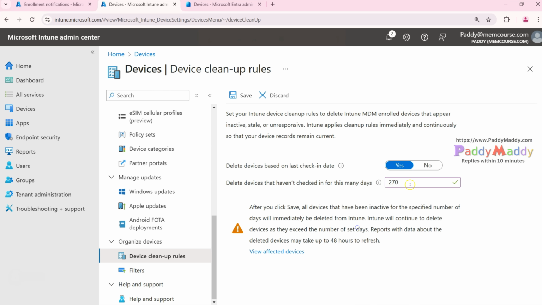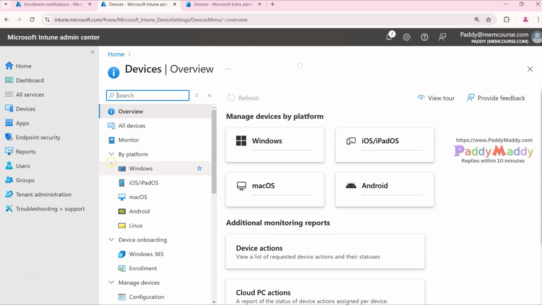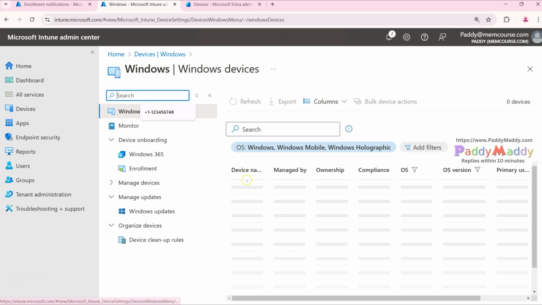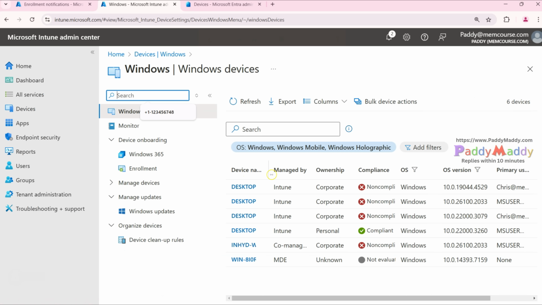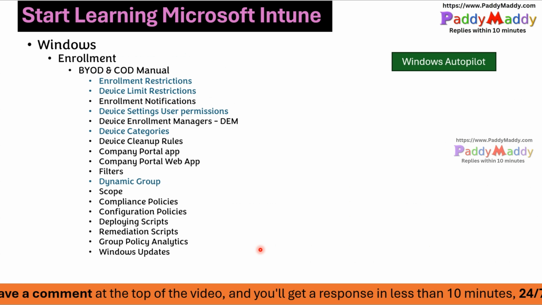I would recommend you configure 90 days. So within 3 months, if a device has not checked in, it means there is something wrong with the device. We should be able to delete those devices so that we ensure the compliance policies and all other settings are accurately reflected in your Microsoft Intune portal. I hope I made it very clear from a maintenance point of view related to device cleanup rules.